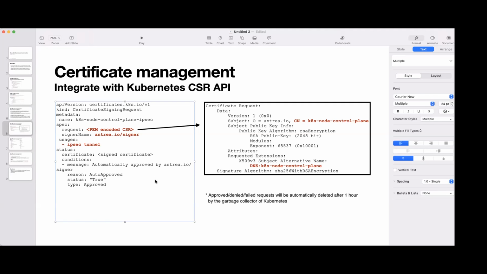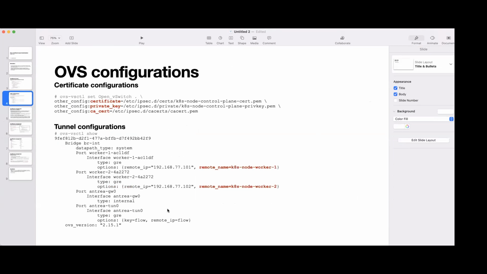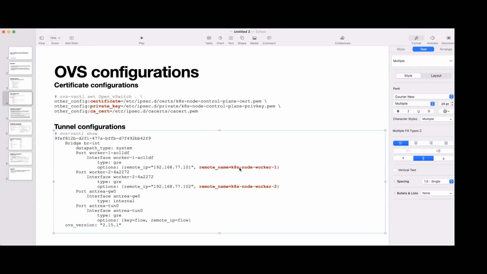I have another question. It's the common name. You mean the common name is just a node name, right? Yeah, we can change it to whatever we want, but it must match the port configuration of the OVS bridge. It must match the remote name.